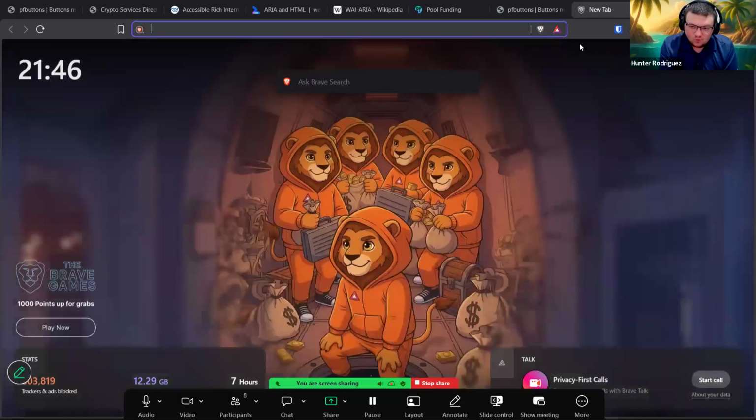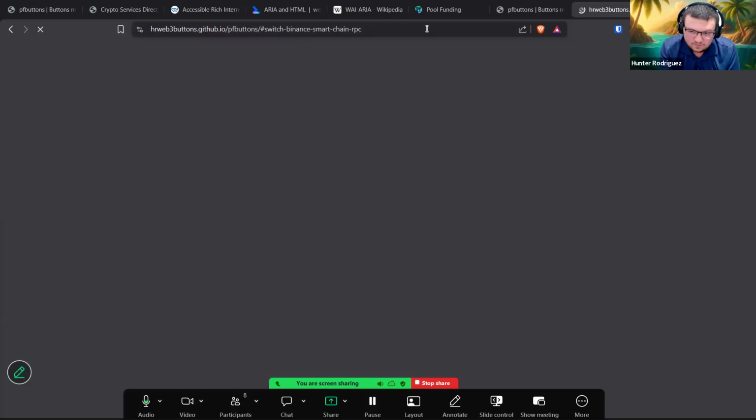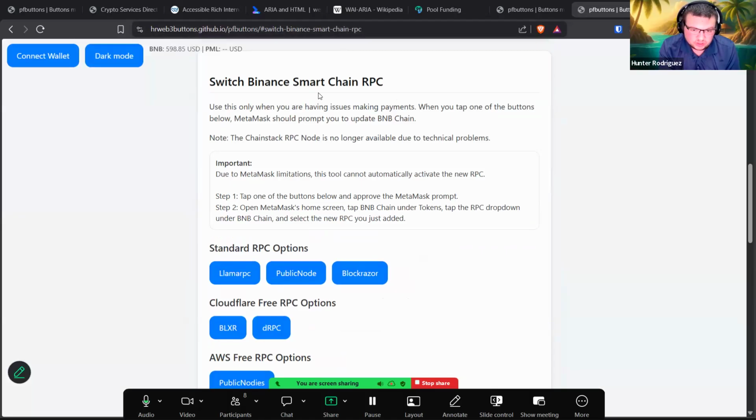At that point, they can paste that link into their web browser of choice. And you see that there's a bit of special text here beside the PF buttons that usually closes out the link, right? We can see that it's tagged as hashtag Switch Binance Smart Chain RPC. So if we go ahead and hit enter, it automatically brings us down to the Switch Binance Smart Chain RPC section.